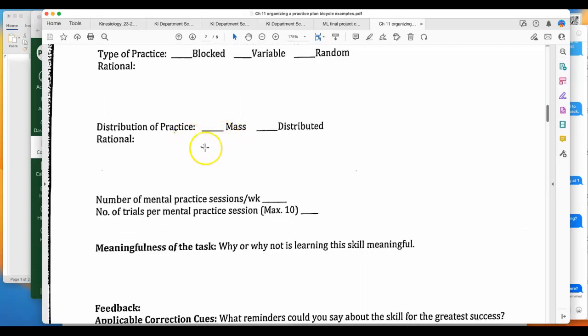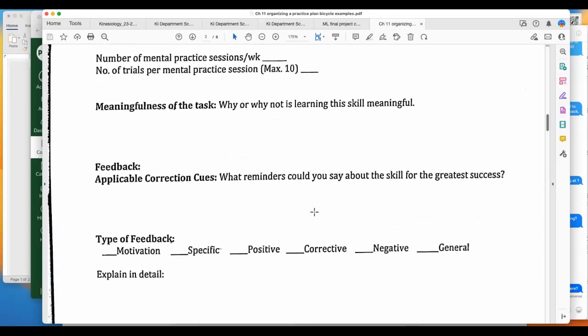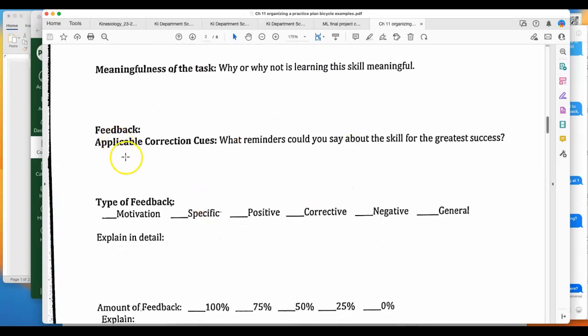Would you distribute the practice in mass, or would you distribute it out? That's probably what I would say for biking, it's probably going to be distributed, because you're not going to be able to go for 2 hours straight, X number of days a week. It's probably going to be a short attention span, 20 minutes every week, spread out. Definitely meaningful.